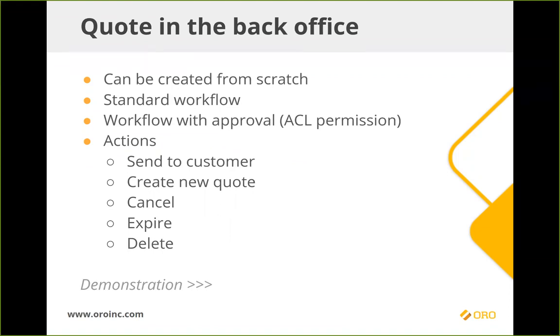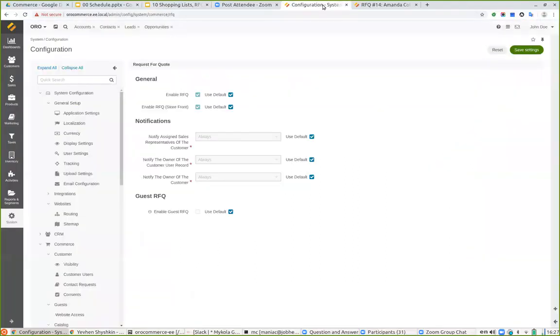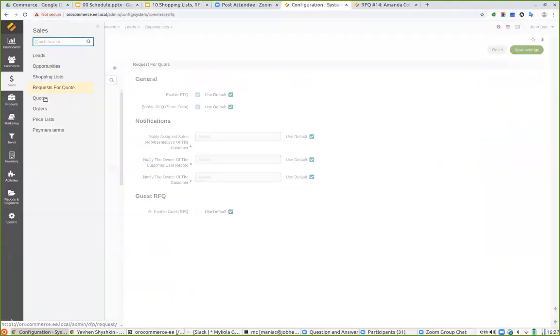And there are several ways to create them. First, we can create from scratch, or we can create it from the RFQ. And quote also has a workflow, which we're going to check right now. So first, let us see the quote creation flow from scratch.